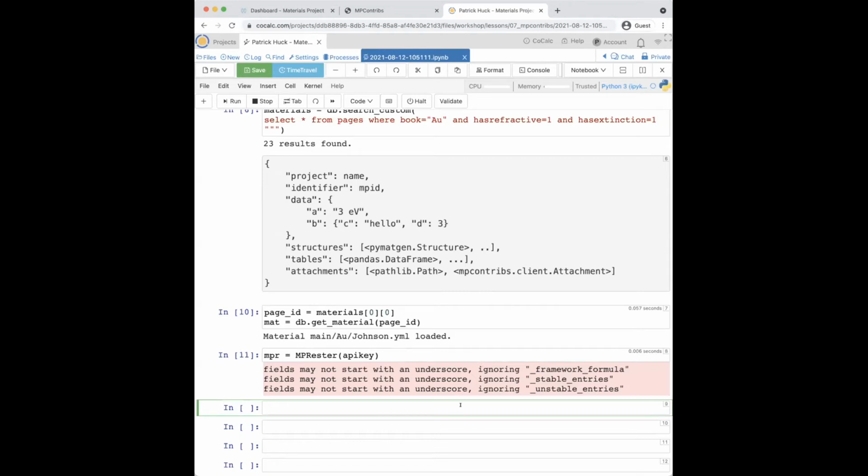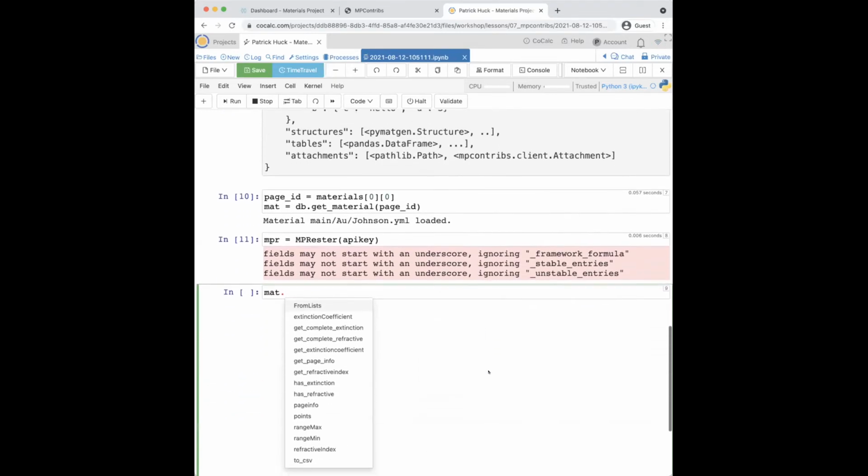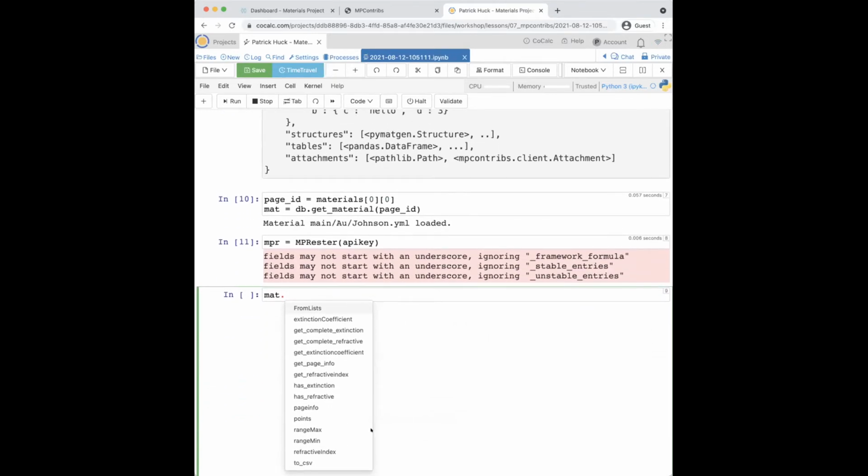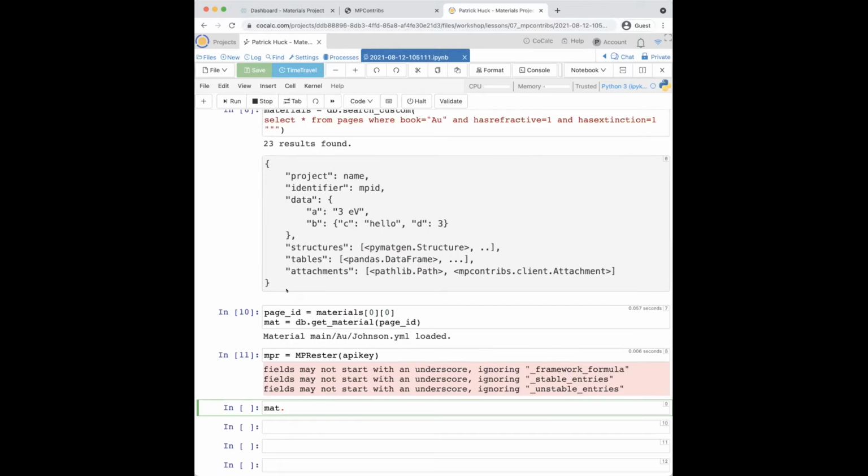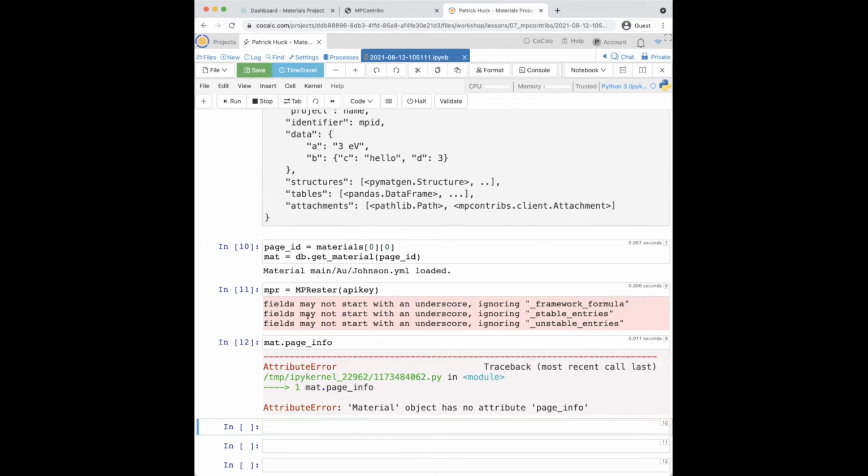So the first thing I can look at is, you could type mat and then hit tab to autocomplete and see what mat provides. And you can see that there is get refractive index in there, there's get extinction coefficient, there's the complete extinction and refractive table. So those are the things that we're going to use to make a data frame and get some tabular data. And then there's page info and the points, range max, range min, and so on that we've seen before.